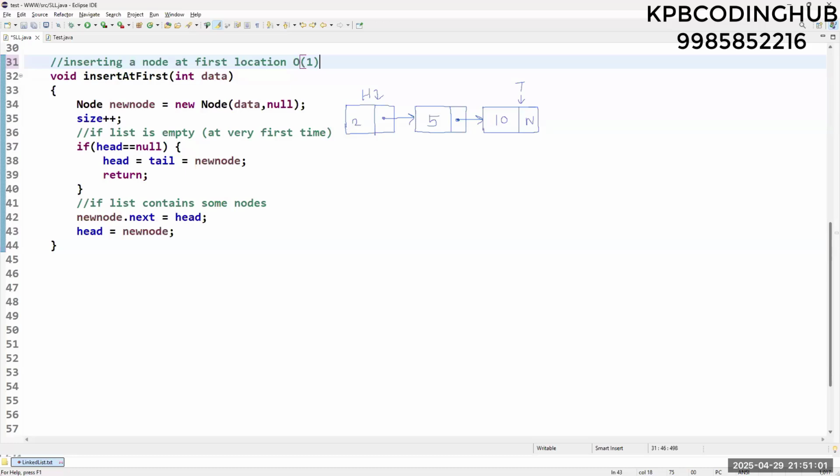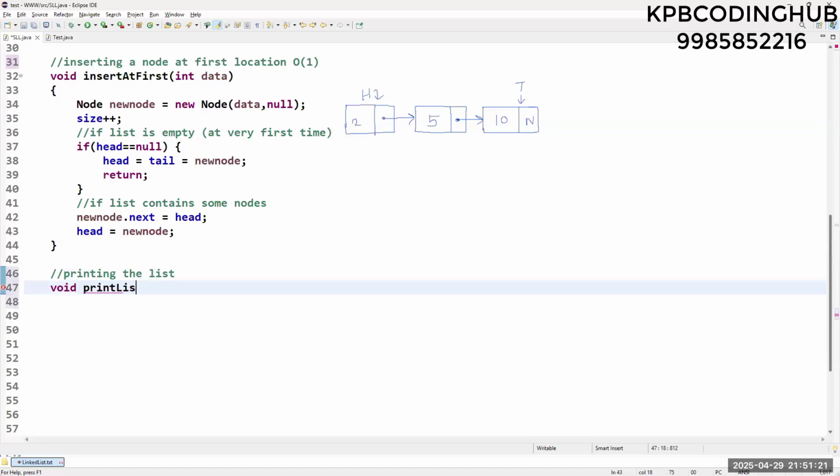Clear? If you are clear, then I will go for the next two methods. Sir, visually it is okay, but can I see that list in the output? Yes. So printing the list, I am going to display now. So void, I will take printList. Is it going to take any arguments?